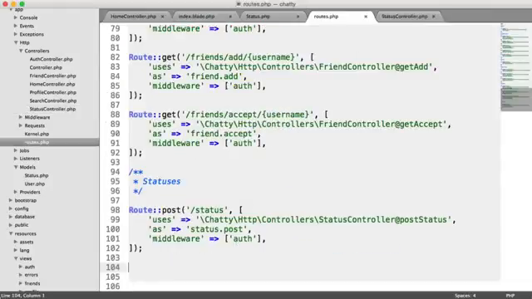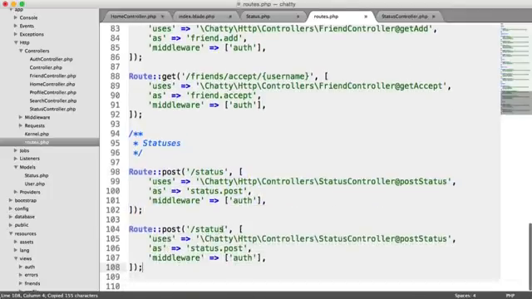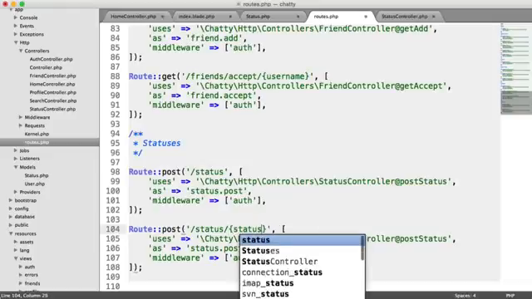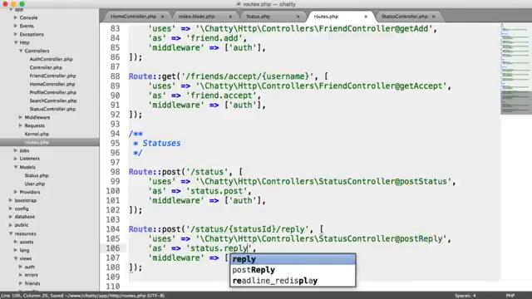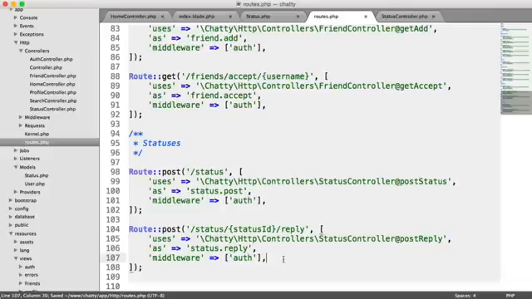So let's create our route while we're at it. And for this, I'm just going to copy and paste, a little bit easier. So we're posting to status and then the status ID, so that will be status/{statusId} and then reply. So here it will be postReply, status.reply, and we need our auth middleware on there as well.